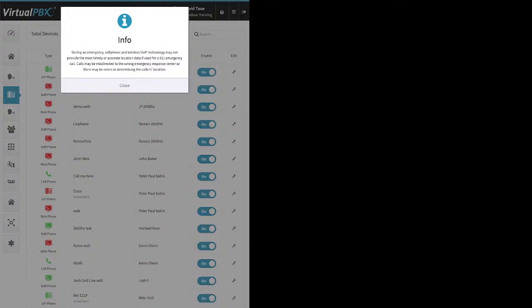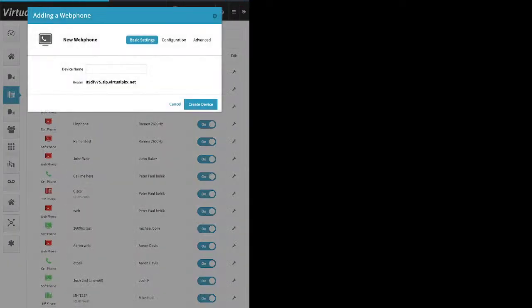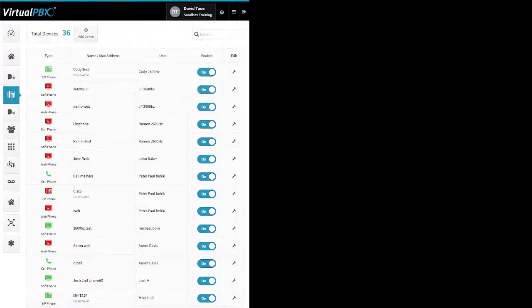You can also add the web phone here. However, the web phone won't work until it's assigned to a user. So you can give it a name and click on Create Device, but it's ineffective until you assign it to a user.